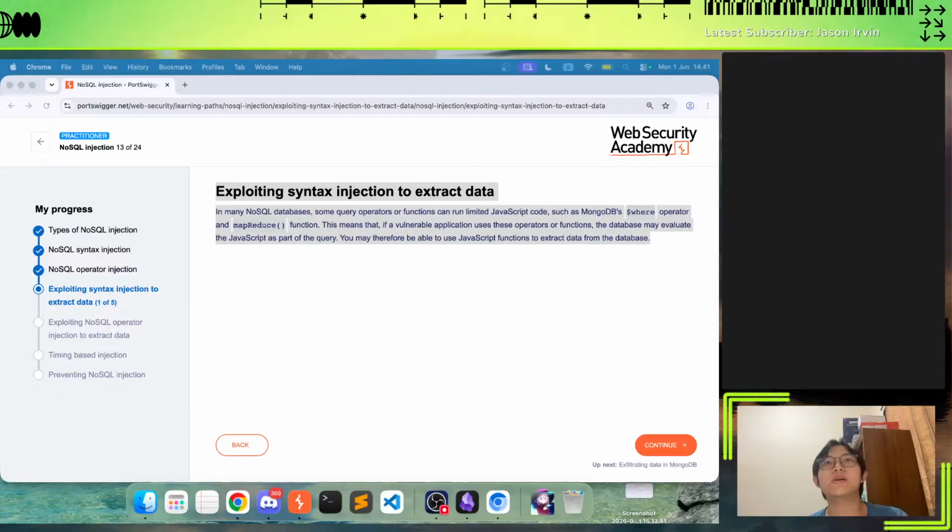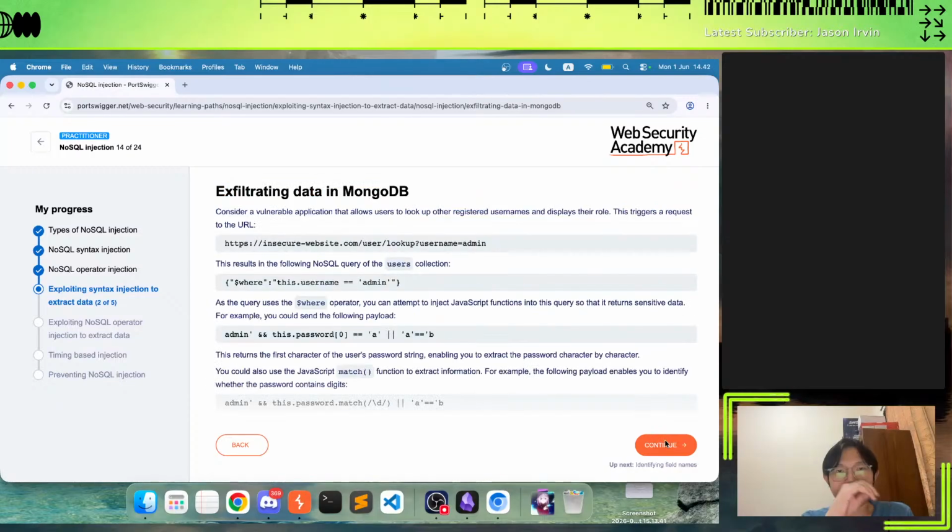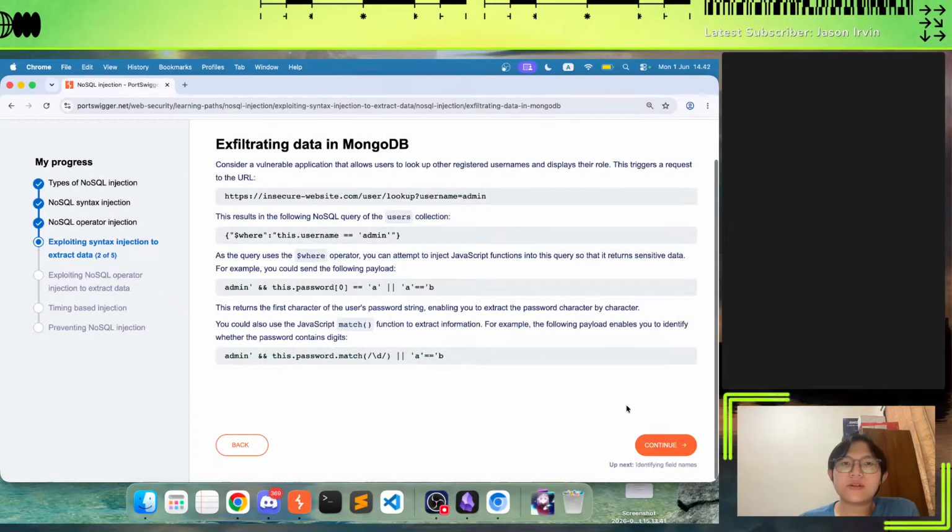Copy that. Let's continue. Explore creating data in MongoDB.